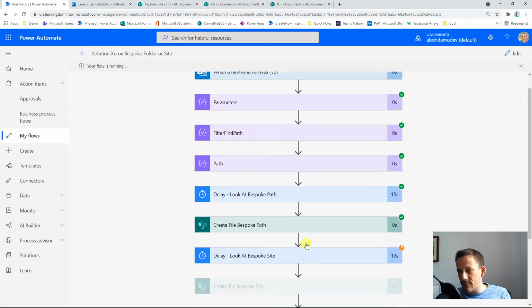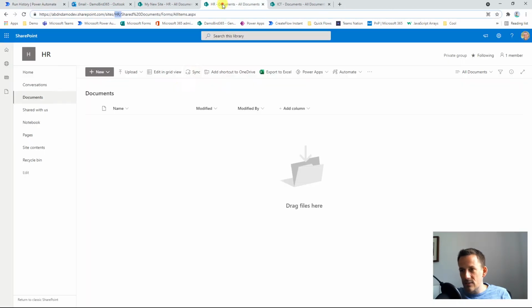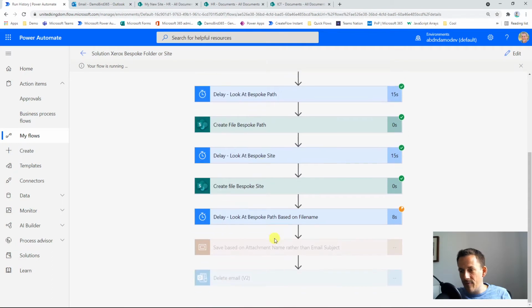The next part is to look at the bespoke site. So I'll jump into HR quickly. And we should in a minute get a file appear here in our HR site. Here we go, in our HR site. And then the final part is to save based on the attachment name.